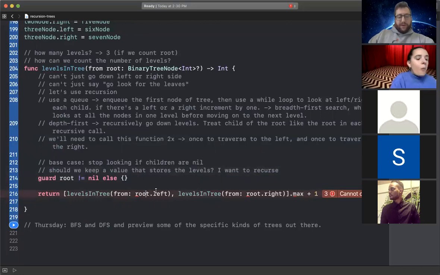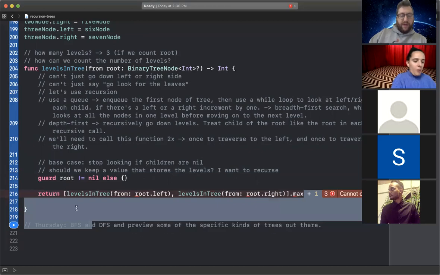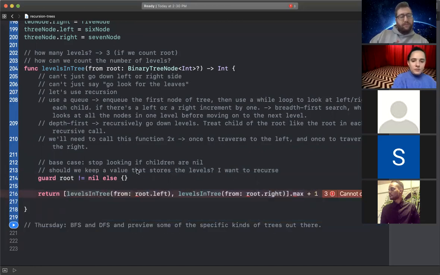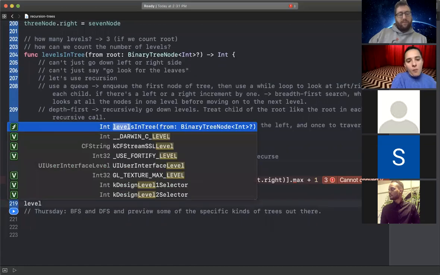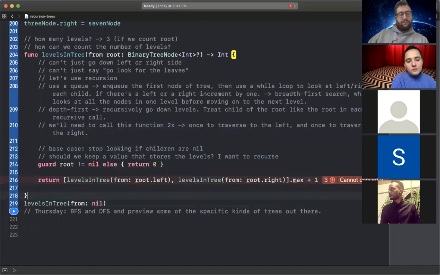If when we do call the recursive function, we look at the children plus 1 level, then what should we return if we're not going down 1 level? Zero. Yeah, let's return 0. So if we make this recursive call, if we start at the root and the root is nil, then we just return 0. Here is that call, levels in tree from nil. All right, this will just return 0.